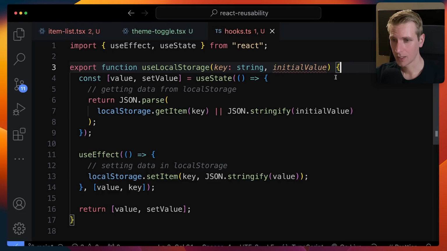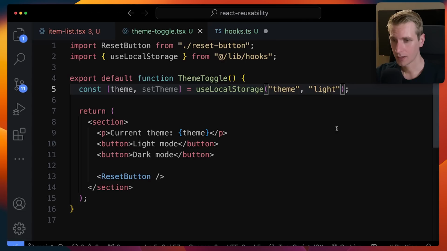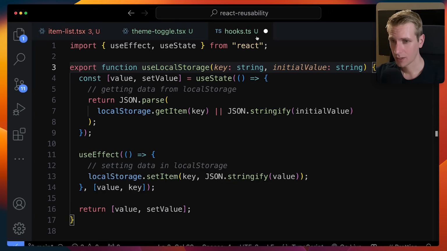So then for that parameter, how should we type that actually? Here I cannot use a string. If I do this, you can see that here it works, because this is a string, but here we actually have an array. So this is actually a little bit tricky.